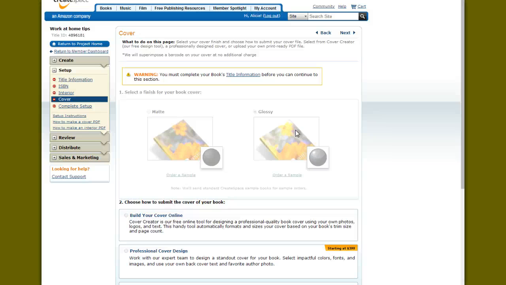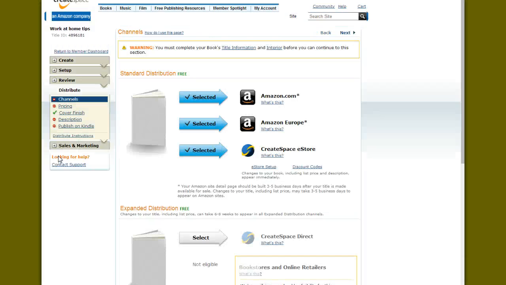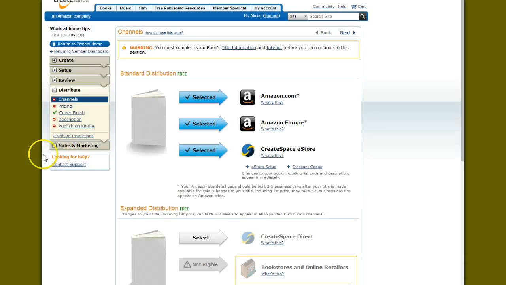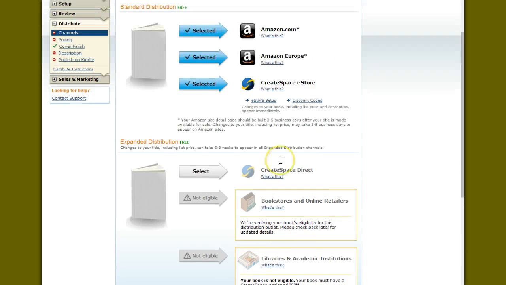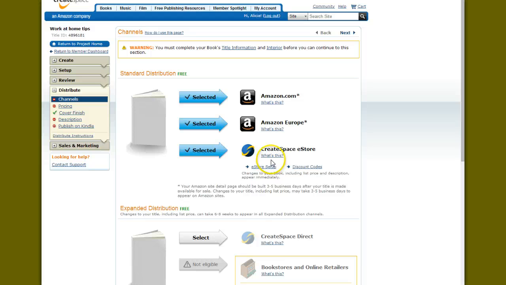I think it's very affordable. It's a fraction of what it would cost if you were to purchase it at a bookstore or something like that. And then once you go through all of that, you could distribute it on various channels. You could distribute it on Amazon Kindle Direct Publishing, which is free. You could select to publish it on bookstores, online retailers, libraries, academic institutions. There are so many various ways on their Createspace e-store.